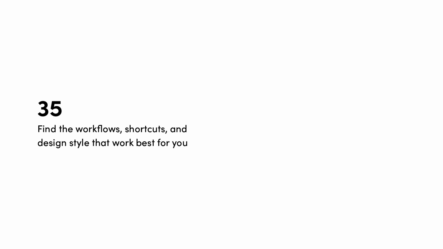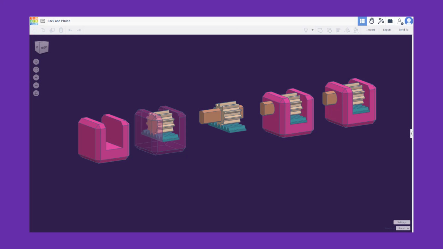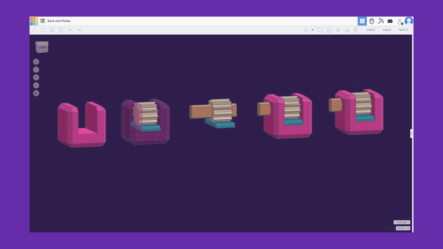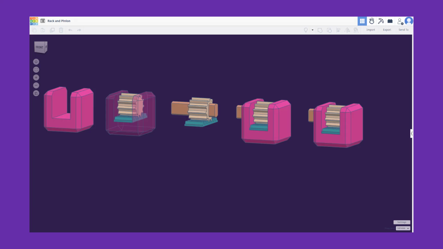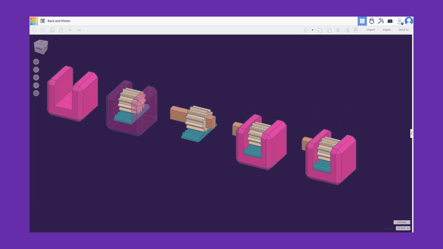So the last tip's an important one. Find the workflows, shortcuts, and design style that works best for you. Every designer approaches things differently, and in most cases, there's more than one way to achieve the same result.